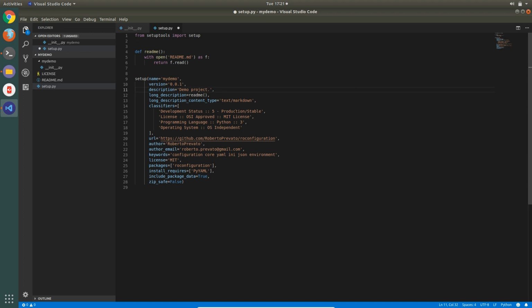Now, if you want to use Markdown, as I like to do, you will need this parameter, long description content type text Markdown. So you can define the README file in Markdown, and you read it here and set it to the long description property. These classifiers you will find on the internet. There are official classifiers for Python. The URL right now doesn't matter because there is no such repository for this project yet, but I will just configure a value for now. It doesn't matter.